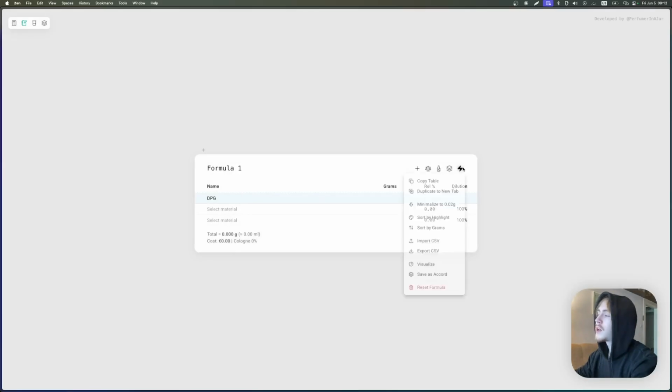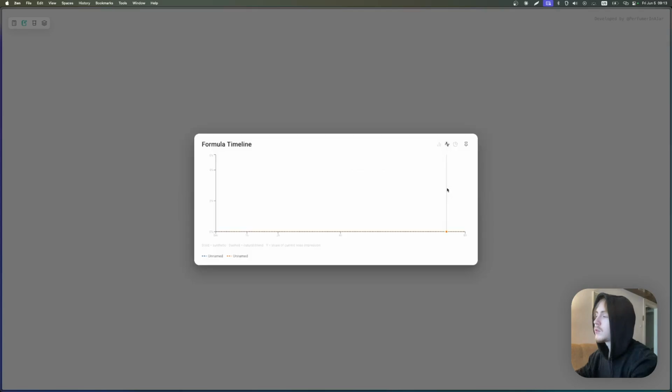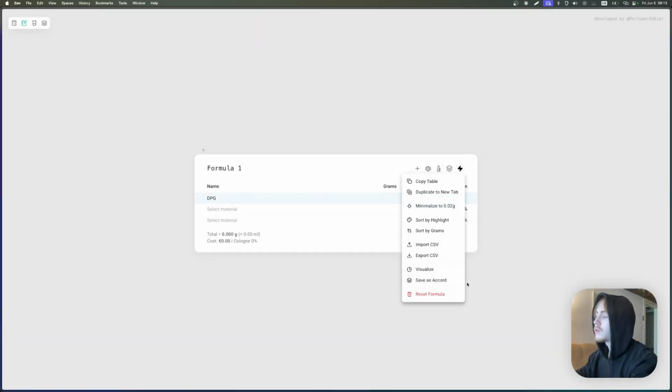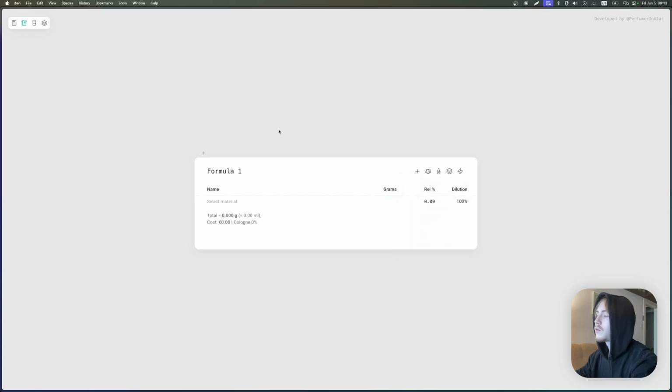And the final one has more functions underneath, like I can copy the table to my clipboard and I can paste this in Google Sheets when I'm done, or in Notion, whatever app you're using, ChatGPT. You can duplicate new tab, you can minimize the formula, sort, import or export this as CSV, visualize, and save this as an accord. Plus also you can delete everything from this view.